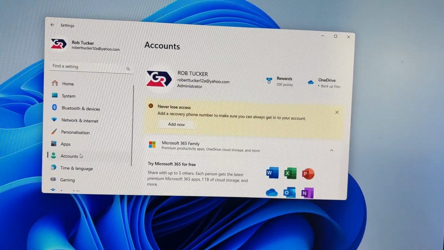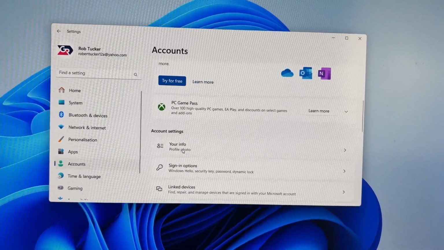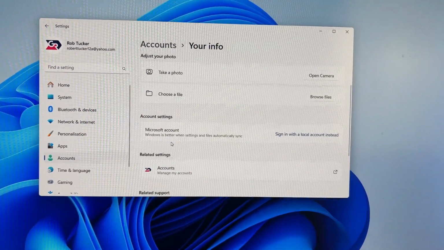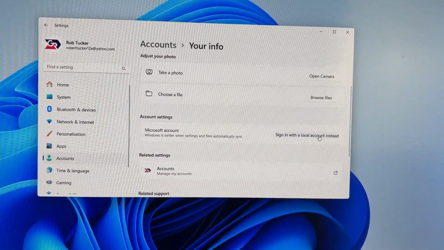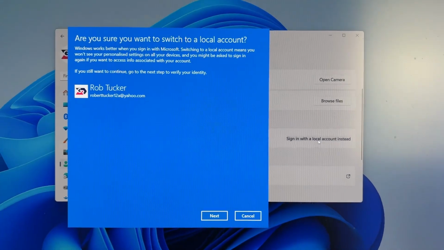Come down on the list on the left and click Accounts. And you then need to scroll down into Account Settings and tap your info. Now come down into Account Settings and you want to click Sign in with a local account instead. Go and click on here like so.